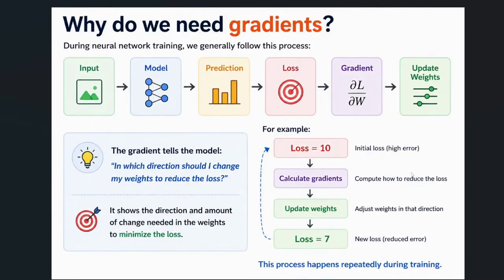Why do we need gradients? During neural network training, we generally follow this process. First we will have input, then we will create a model, train the model, and it will give some prediction. We will calculate the loss. For minimizing the loss, we will calculate gradients, and then accordingly we will update the weights to minimize the loss. So the gradients tell the model in which direction it should change its weights to reduce this loss. It shows the direction and amount of change needed in the weights to minimize the loss.